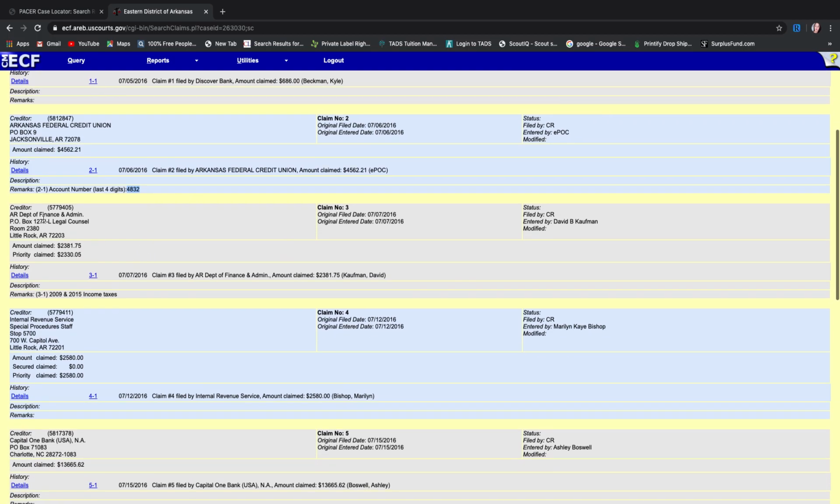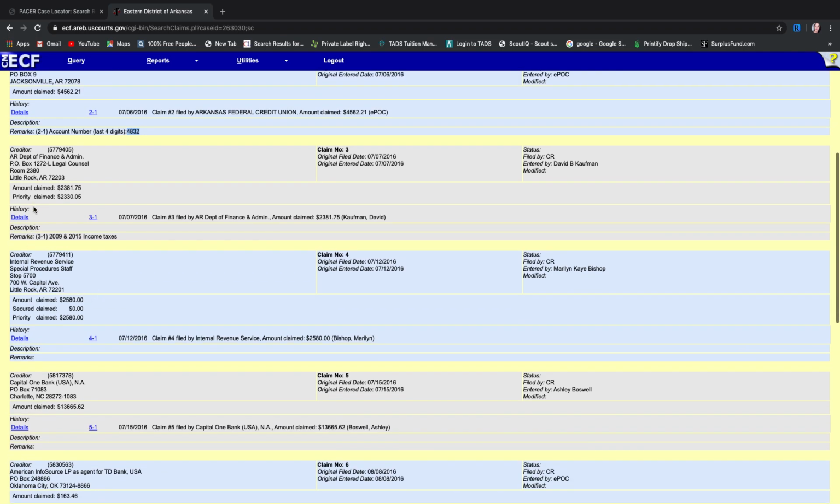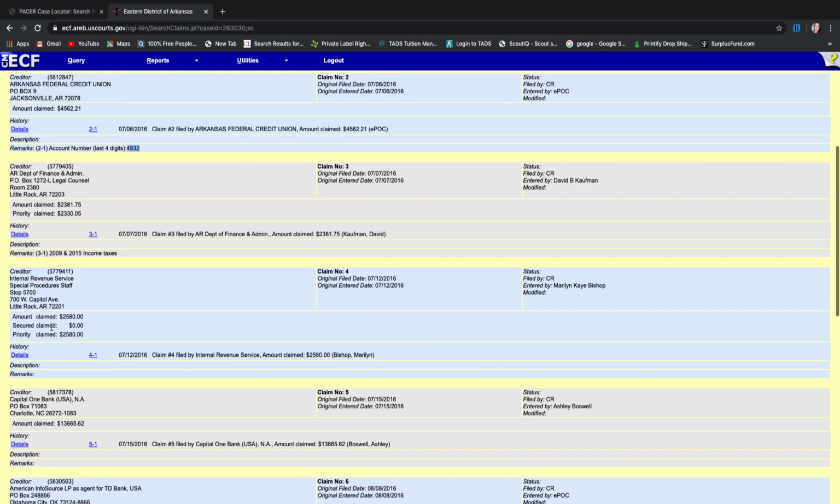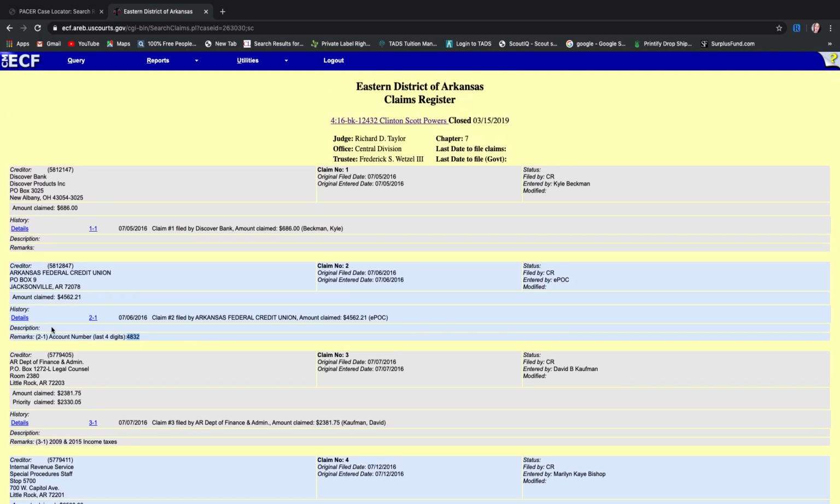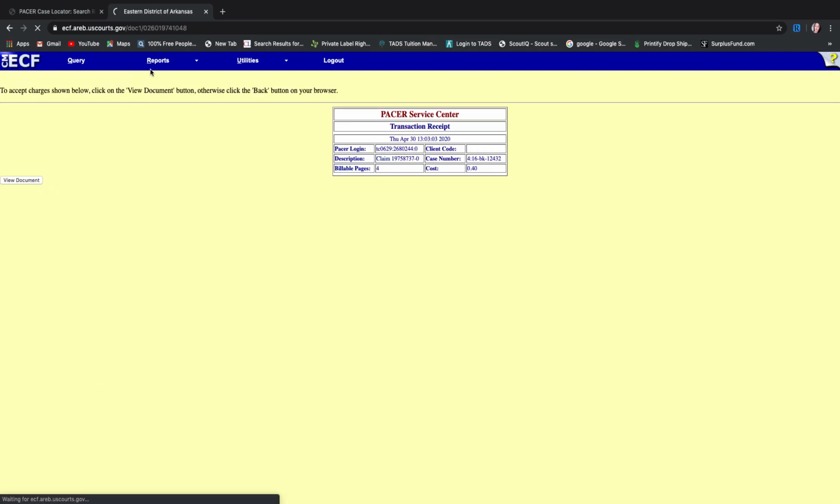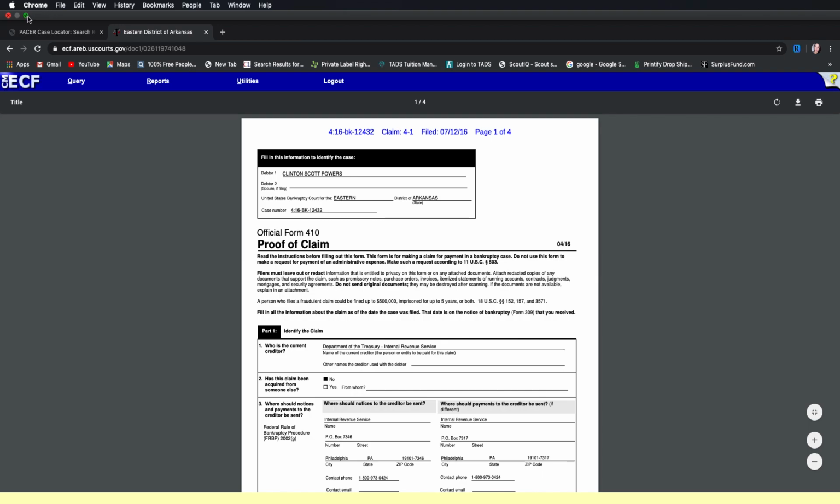Department of Finance Administration. So they have 2009 and 2015 income taxes they owe. So those are priority claims. There's another priority claim. There's a Capital One. There are lots of other claims here. So I'm thinking that, okay, the IRS is here. So we're going to click on that and see what we get.